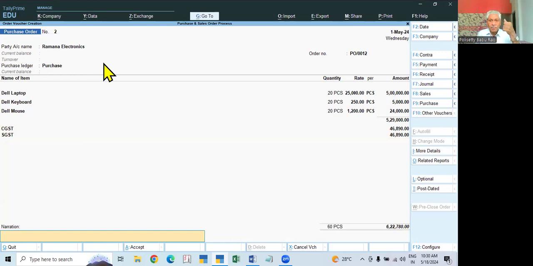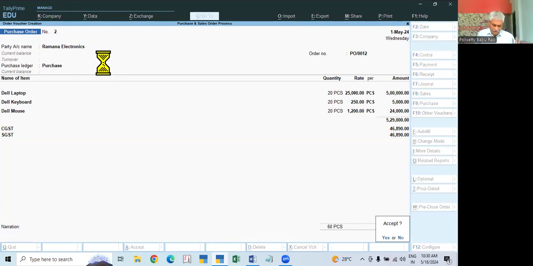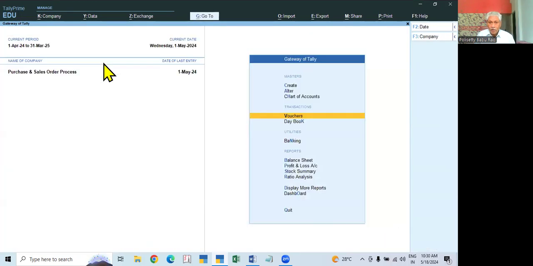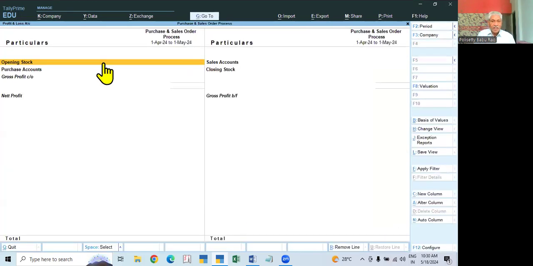So then this one we will print and we will send. Okay. So we have given the order. Okay. So here we go to reports, you go to profit and loss account, nothing is purchased, we have not received, just to give the order.